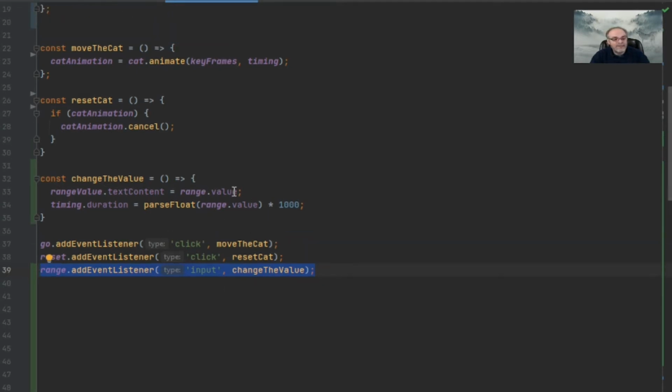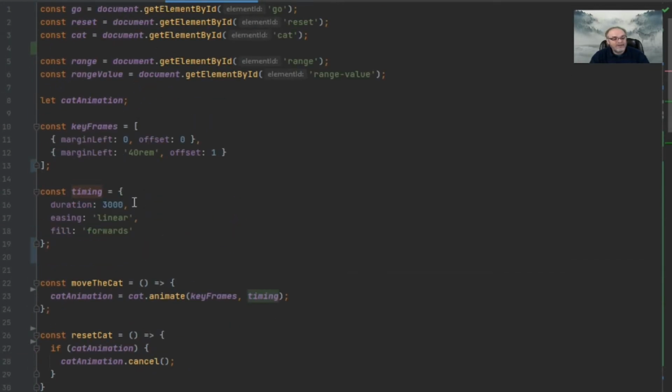What happens with this event? Well, first of all, it changes the text next to the slider. But the important thing is it changes the duration property of the timing variable. Now, why is that important? Well, because the timing variable decides how long I'm going to let the cat run.